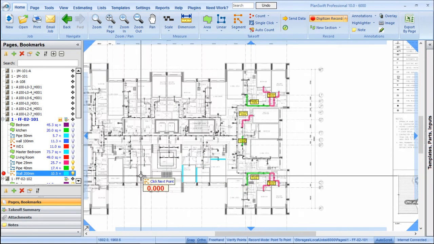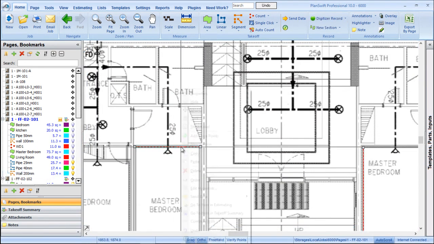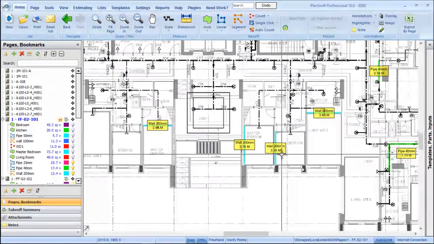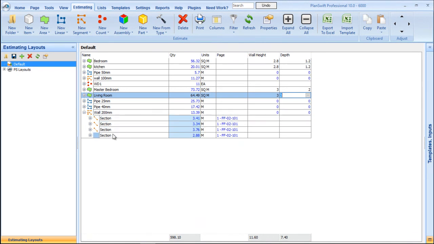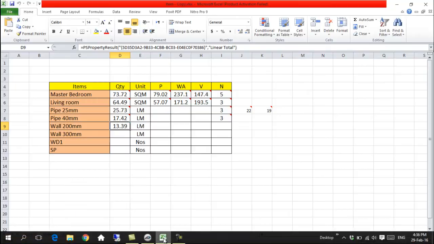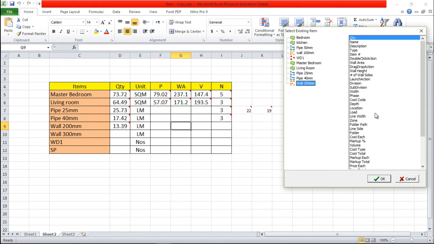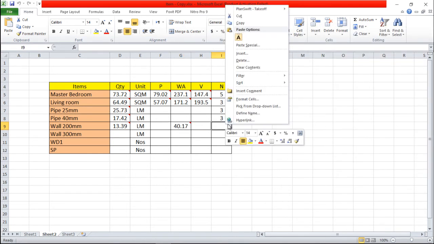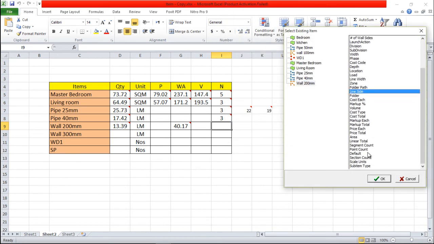Single lines, all the single lines, will be accumulated and give me the total number at the end. Plus you can go to estimating and bring the section count, section breakdown, in which page it will be available. If you insert here the wall height, you can bring your Blockworks to your Excel sheet. Select existing item, this one, and select here wall area. You have it now. How many sections we have, we can bring by going and selecting section count.